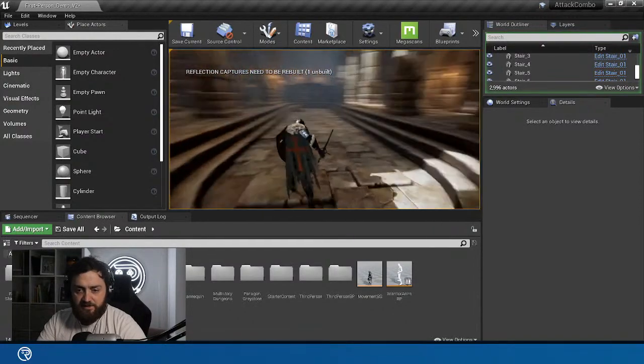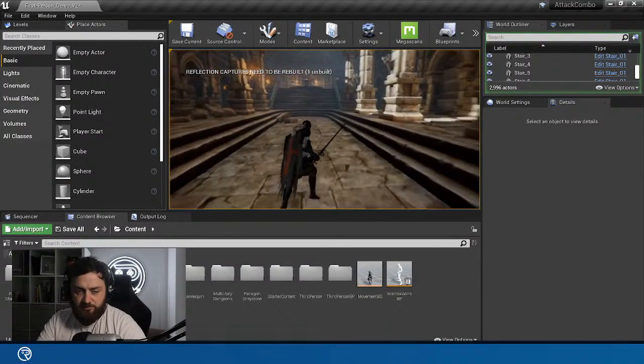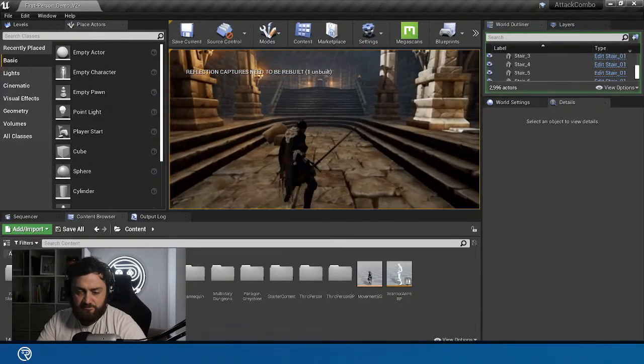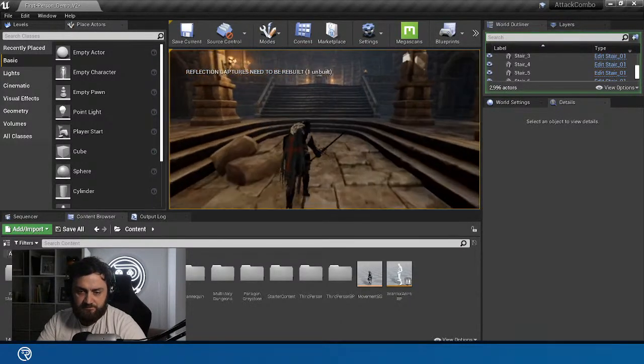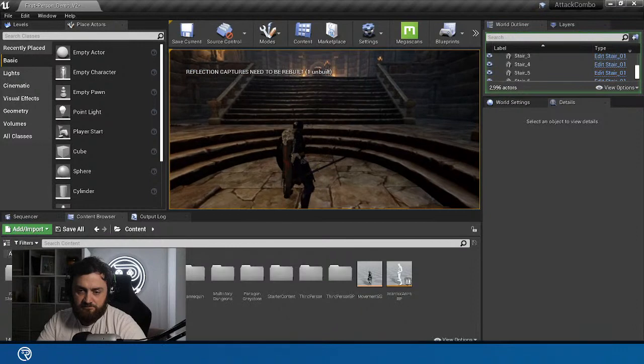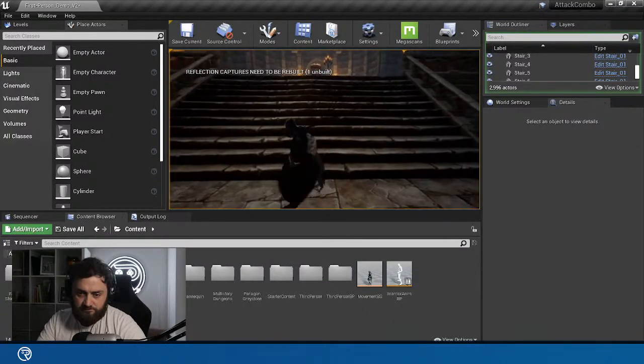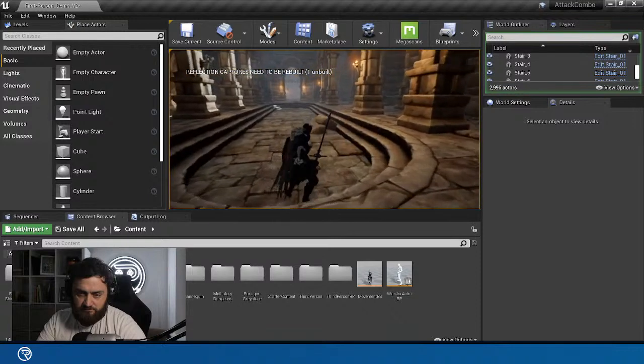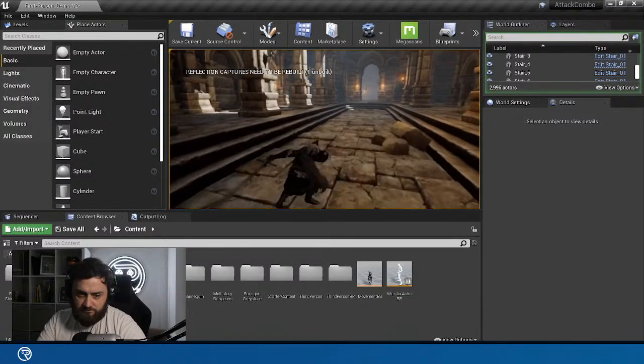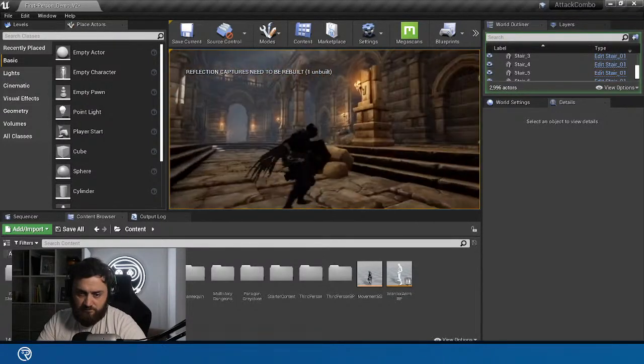So now when I let go of sprinting, it's more of a smooth ramp down rather than a complete change. Cool.